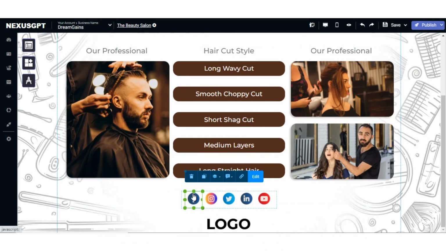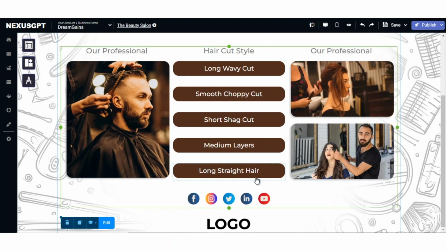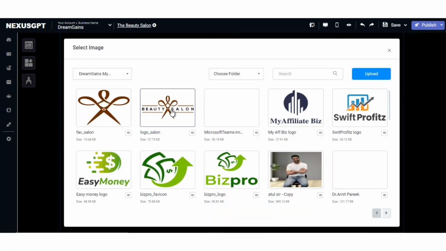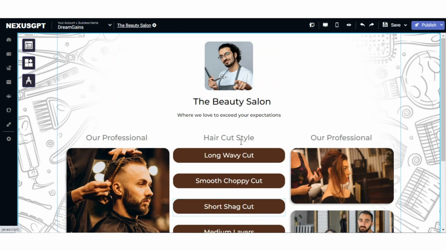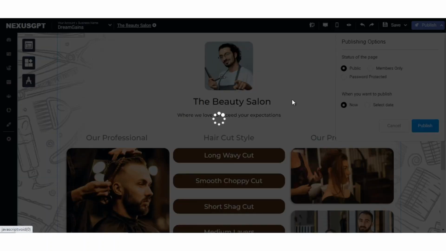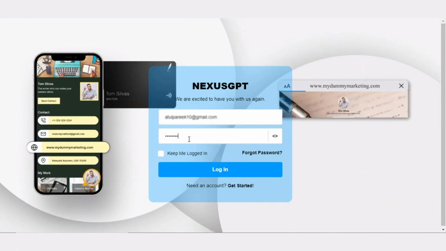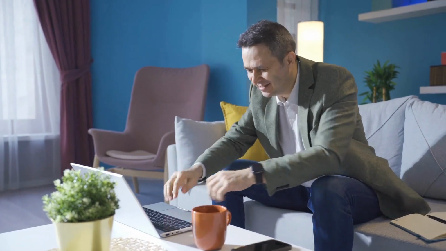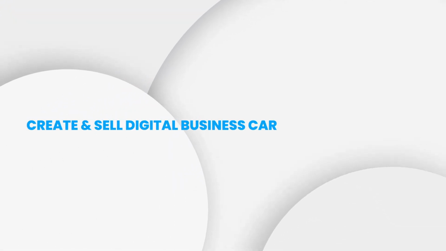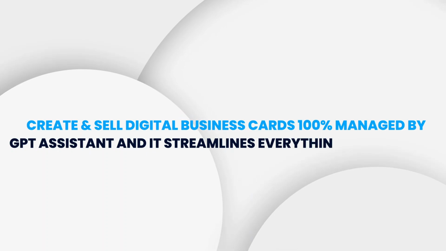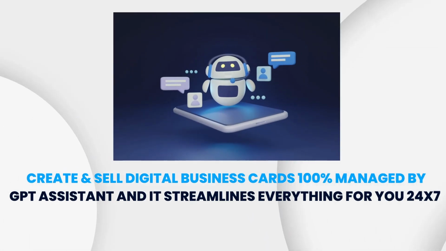These templates are easy to use. Just load them up, click to edit, publish, and you're ready to start getting your best results ASAP. And that's just a handful of features. Our entire host of other features are included with NexusGPT when you sign up today. So whatever your goal, we have a proven solution for you. Just get your hands on NexusGPT to create and sell digital business cards 100% managed by GPT Assistant, and it streamlines everything for you 24/7. And that makes NexusGPT a cut above the rest.